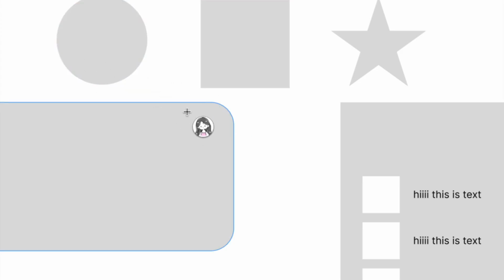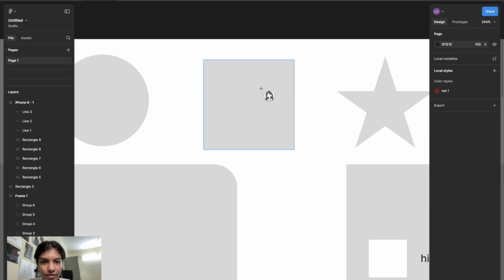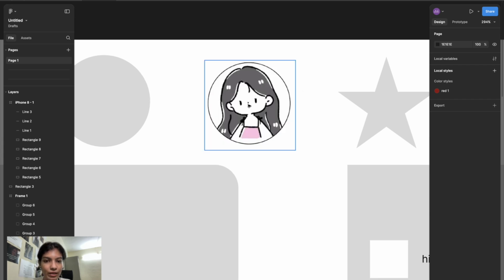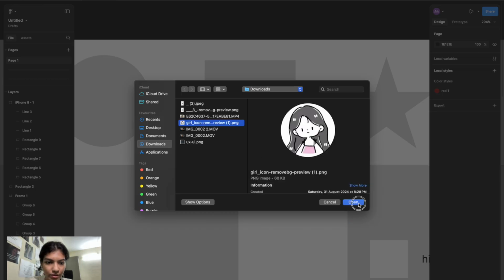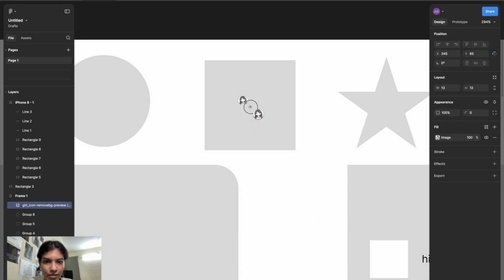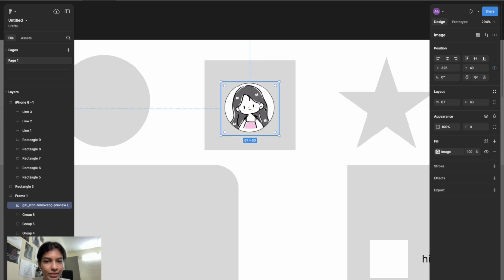So here is the image on my cursor, and I want to add it to this interface. If I want to add it inside this shape and I click, it gets pasted and fills up the whole shape. But I don't want this. Instead, when you choose and open the image, you can just click and drag to choose the size, and you'll not face the problem that it gets filled up.